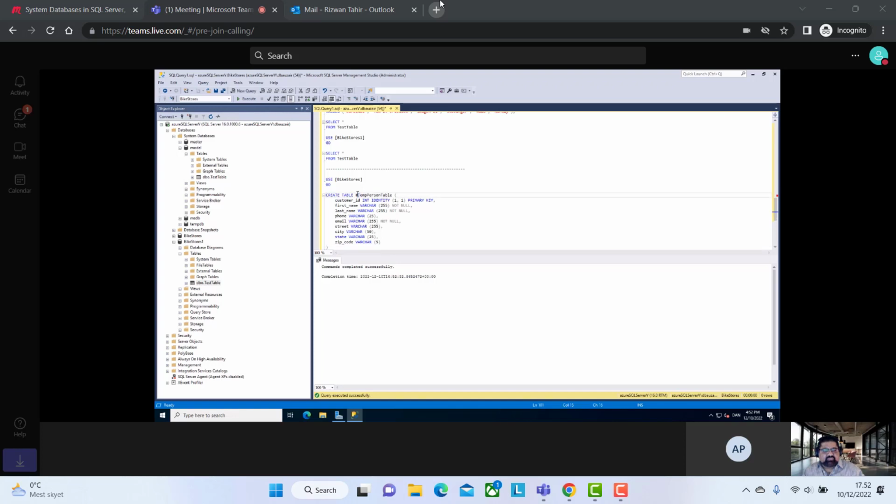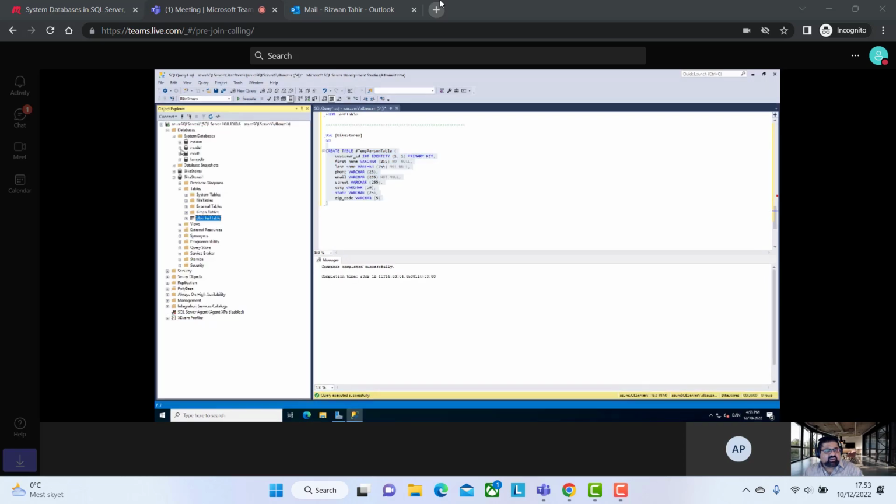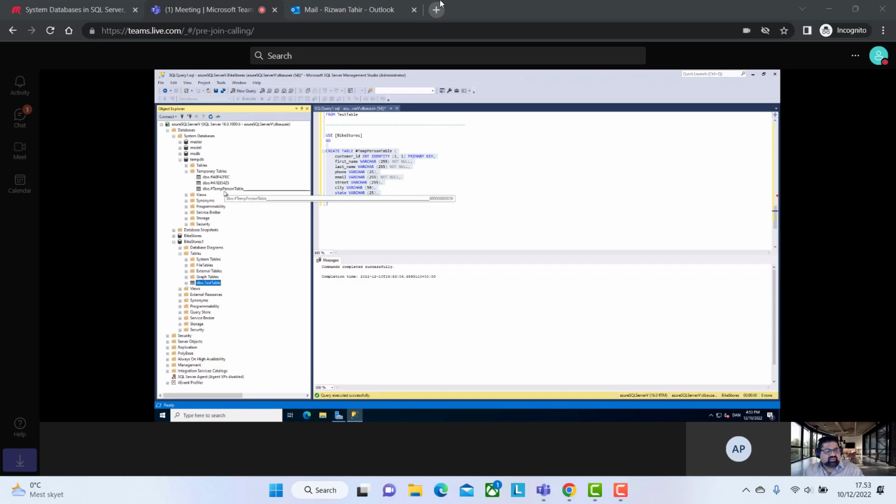And here you can see that before this table name, I have used the hash sign. So this means that this is a temporary table that is created. Although I am executing this statement in the context of the bike stores database, this temporary object would be created in the temp database. So if I execute this and go to my temp database under temporary tables, you can see that this temp person table is created.